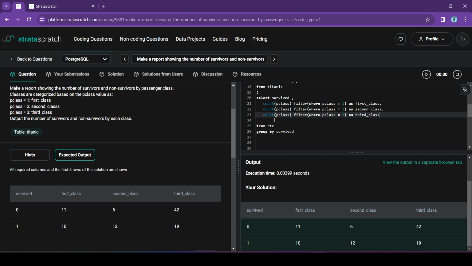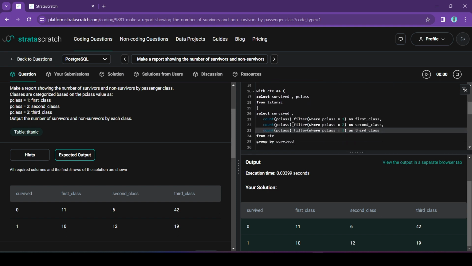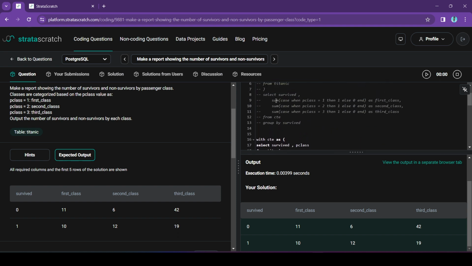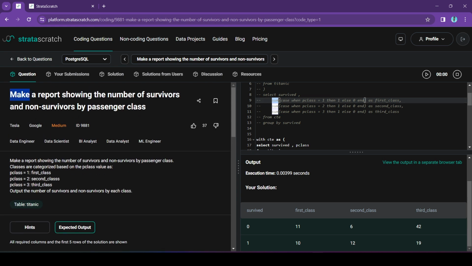So yeah, I think this was an easy problem, but it is a very important problem, right? We know that in interviews we get a lot of questions where we need to apply the aggregation on the case when statement, right? So okay, for the same problem, right?